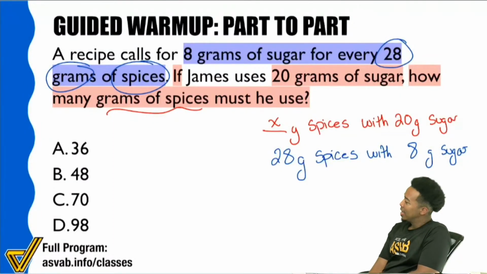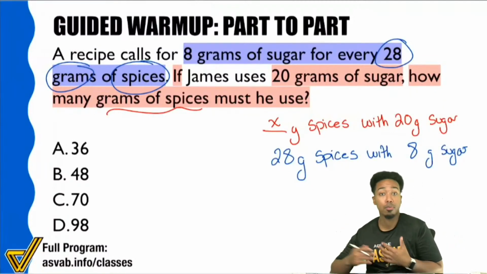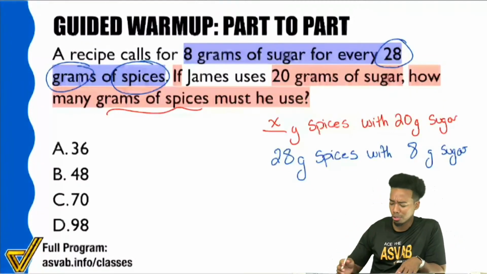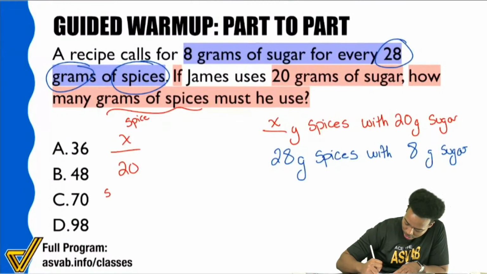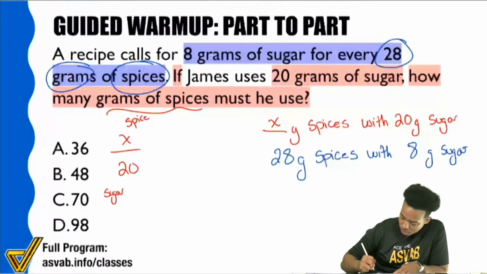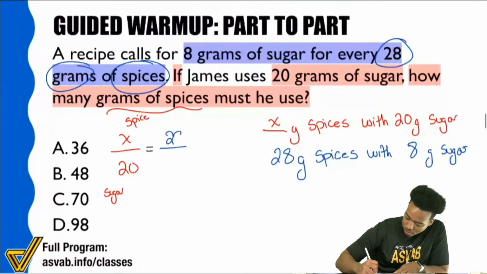Excellent. Let's do it. I can make this proportion any way I want. I'm just going to do the straight up way, spices on top, sugar on the bottom. So I'll do spice, and that'll be sugar. That's just to show you what's going on. And on the right side, make sure you have the same comparison. So I'll write down 28 grams for spices, and then we have 8 grams of sugar on the bottom.